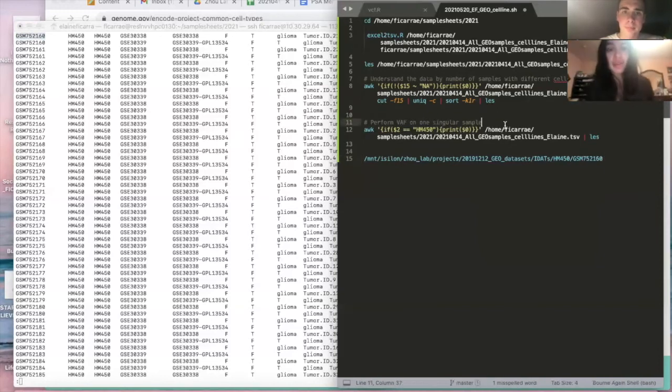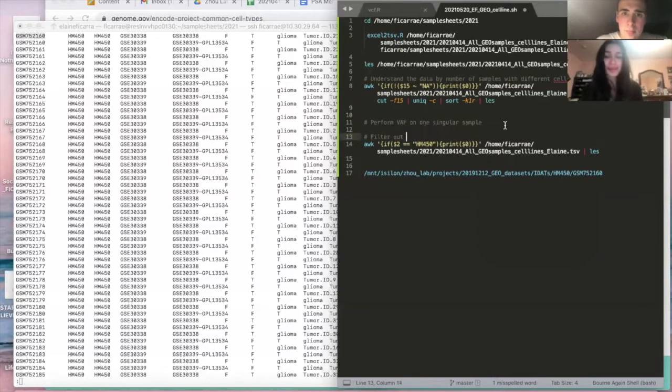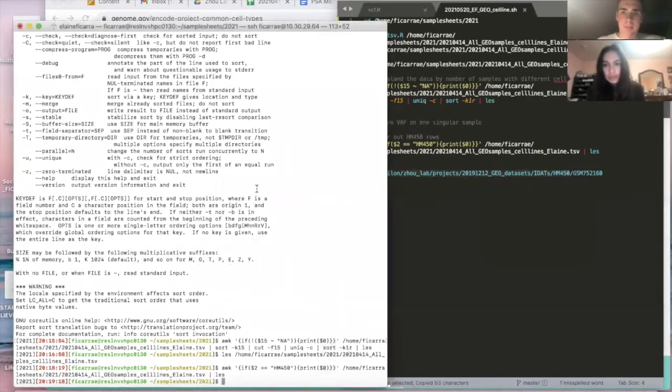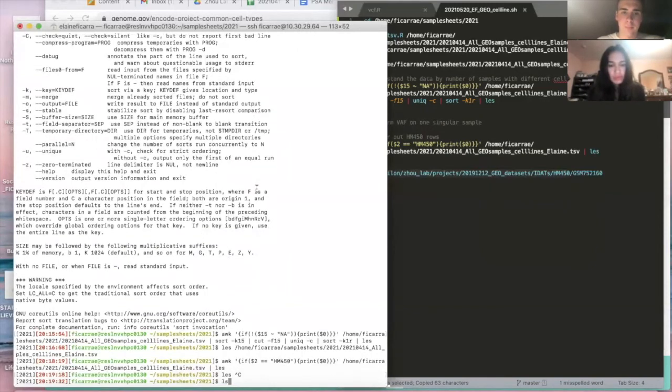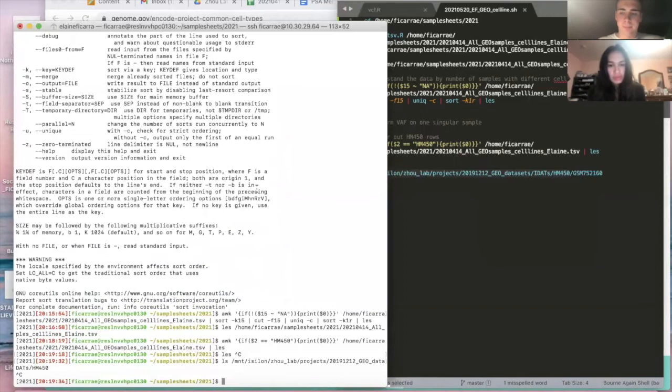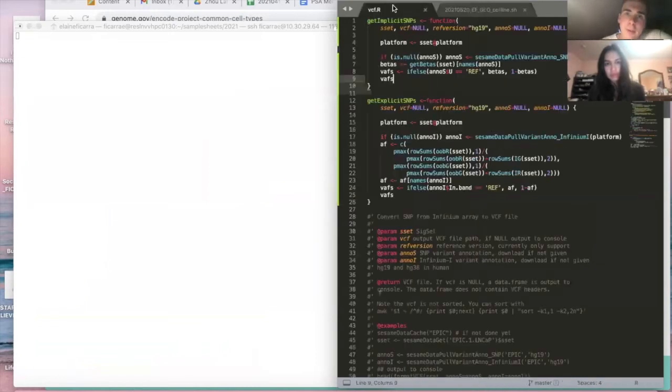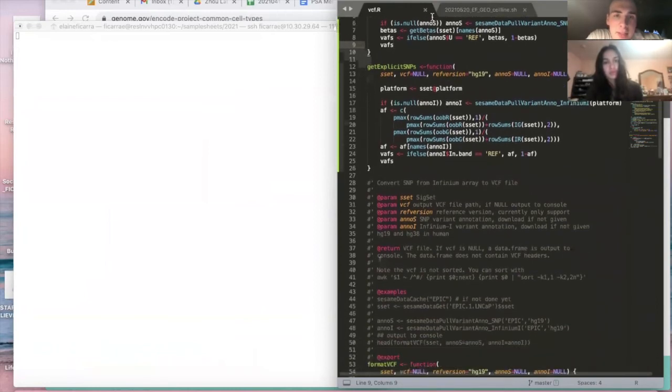Sorry, I realized my light was off this whole time. And then what we want to do is, so those are IDATs, aren't they? Yes. I just want to see what the files look like, because I imagine these come in pairs, right? So when you run this function, you have to pass in a SigSet.